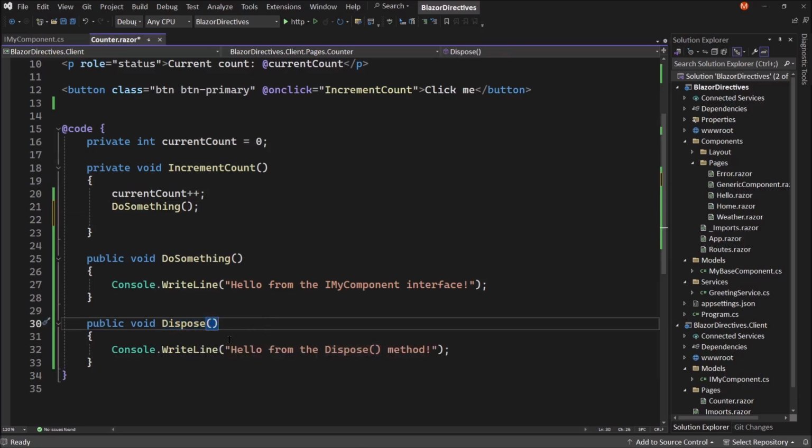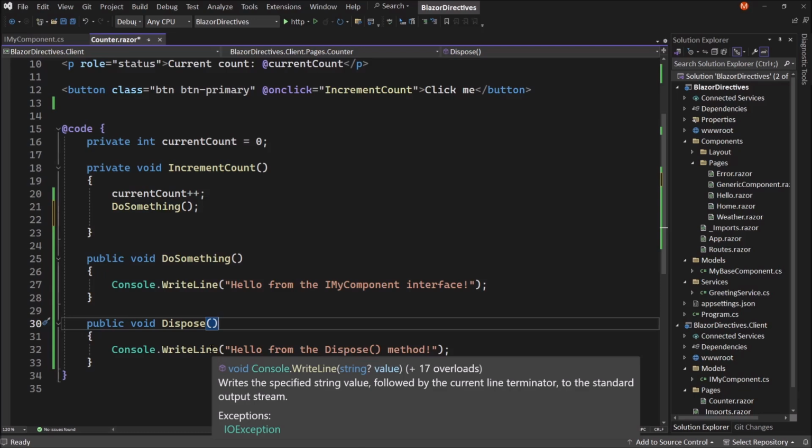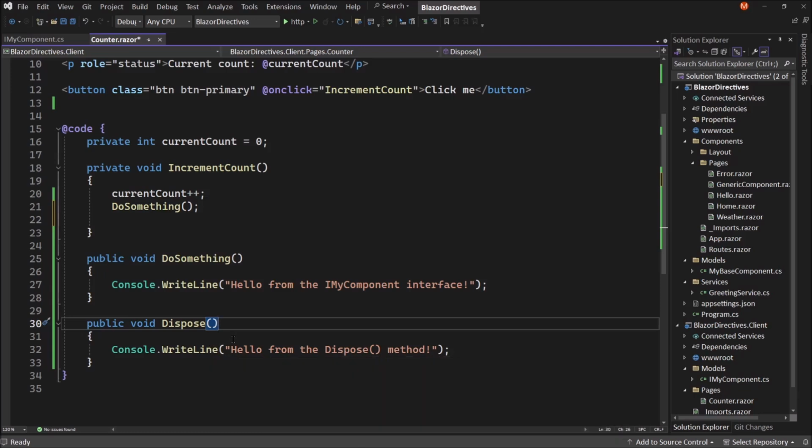Because inside the Dispose, we are just displaying a message, not actually disposing this page or something. In actual production applications, here we need to dispose something, for example, some kind of resource. But here we are just going to show how we implement this interface using the @implements directive in Blazor components. Therefore, here we are just showing a message.